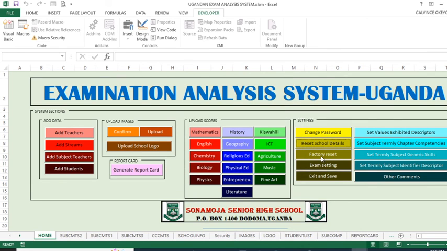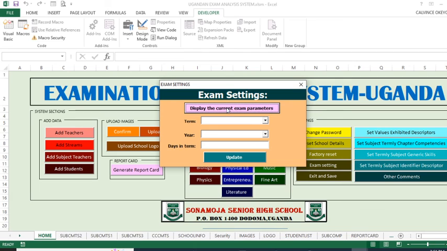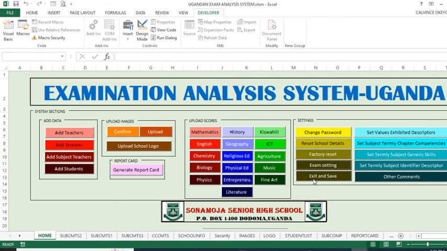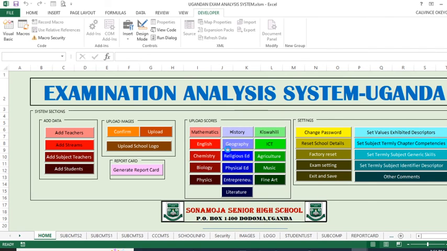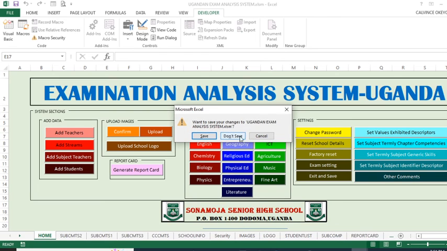Then we also have factory resetting. This one will delete all the data that we fed into the system and it will be blank. Then exam setting. Here you will simply put the details of the term, year, days in the term, and then you update all that. Then here we have exit the system. Are you sure you wish to exit? Yes. So by that I mean we are now closing down the system.